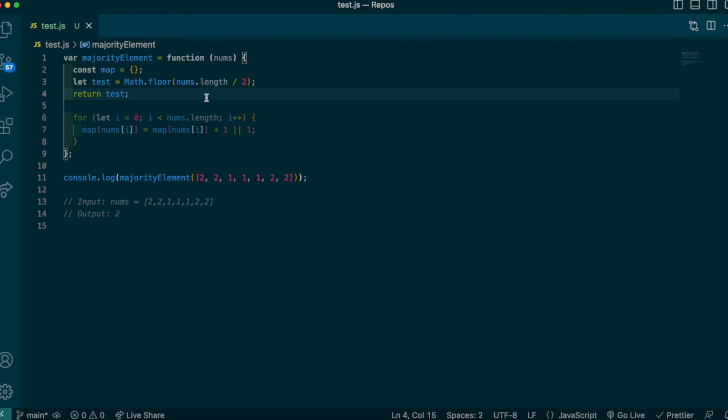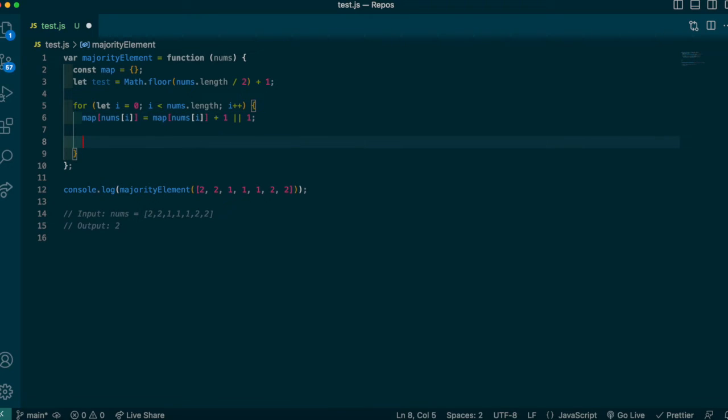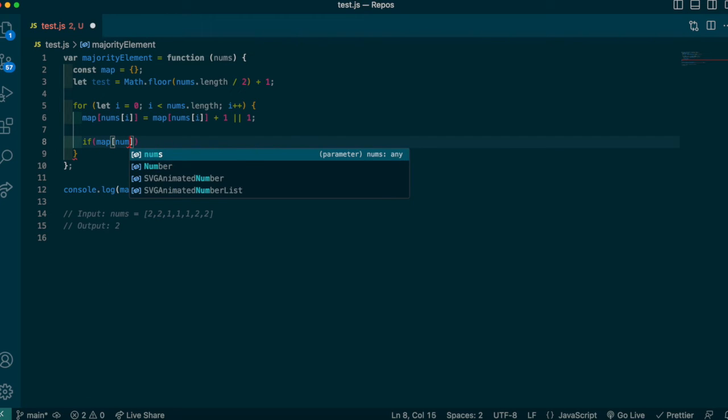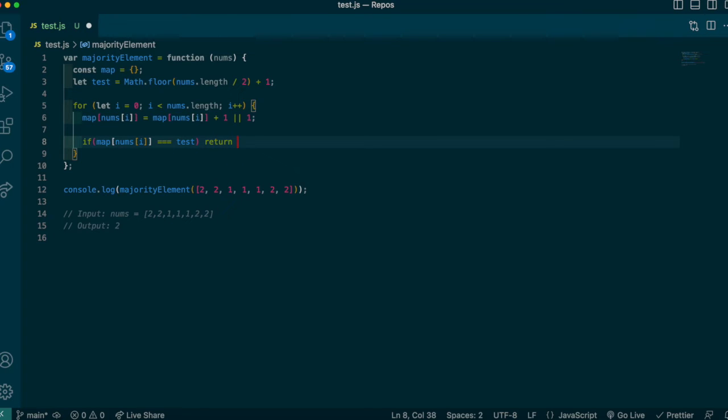So this is the halfway point. This would tell us what element is half, but we need to get greater than half. So I'm just going to say plus 1. And now that's going to make this 4. So if any element occurs 4 or more times in this array, I'm just going to return that, and that is my answer. So inside of our for loop, every time we increment that map at key nums of I, I'm going to check if map at the key of nums at I equals test, just return that number, right? So I'm going to say return nums at I.